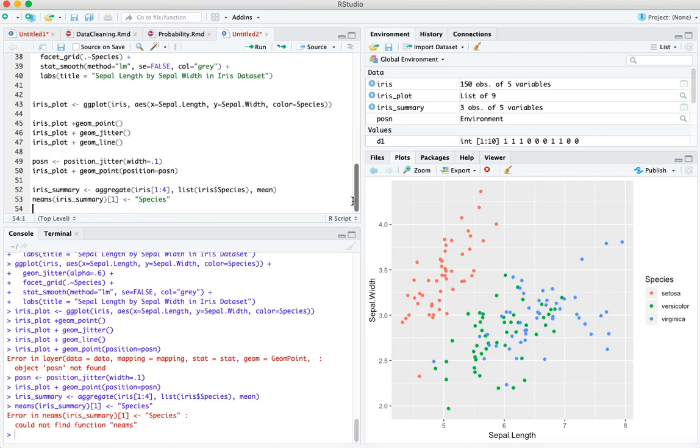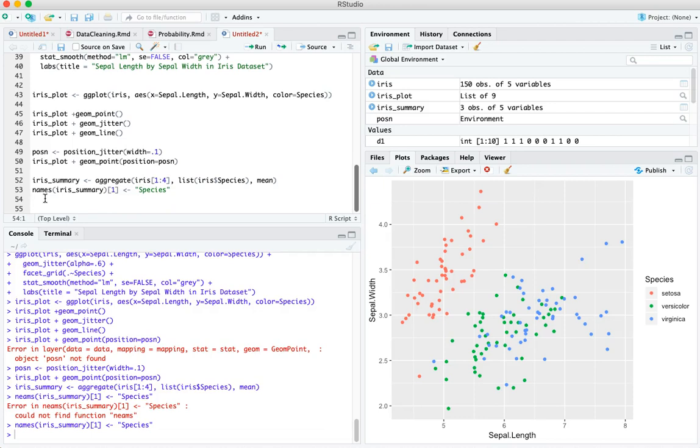Let's go ahead and run that. Nope. Names is not names. And this will store the names into this variable. Or rather, this has specified that for our summary, the 3 ways that we aggregate it are with the species, and it lines up because they're all in the same order to begin with.